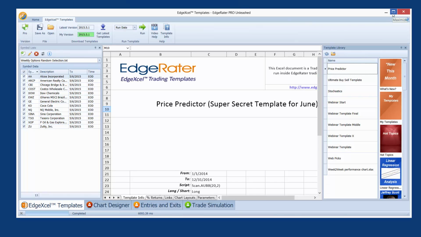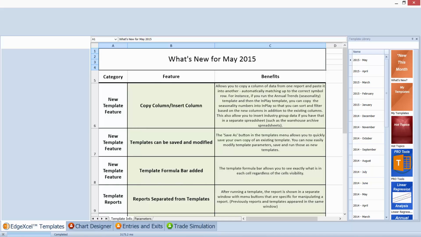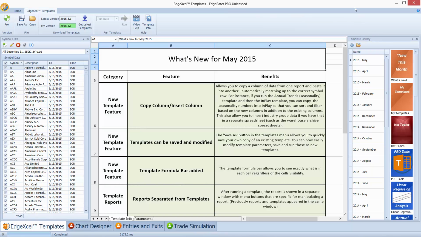Okay, so what is new for May? You probably haven't seen this unless you have installed or run the software within the last couple of hours. As I said before, this has just come live, and what you are going to want to see is that you have the trading template set version 2015.5.1. I realized there was a little error in the 0.5, so I had to do a 0.1 release just in the last half an hour.